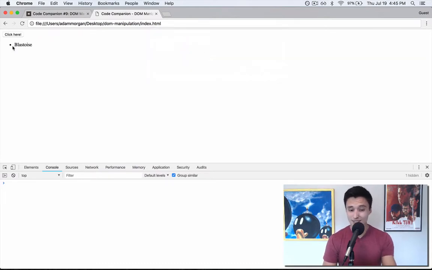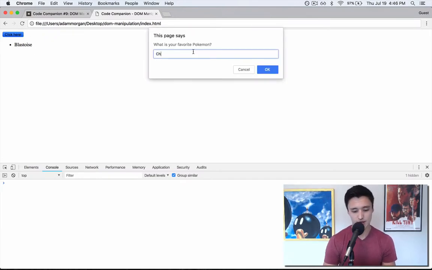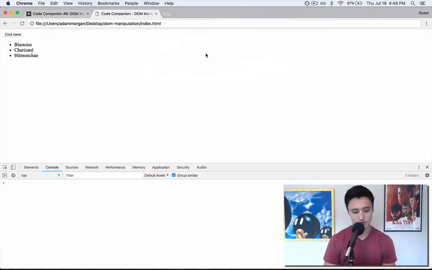As you can see, it already looks a little bit different. The default styling of an unordered list is just a bullet, but let's try adding another Pokemon. So we'll do that. Sure enough, it works. We can now add more than one Pokemon. We'll add one more. There we go.